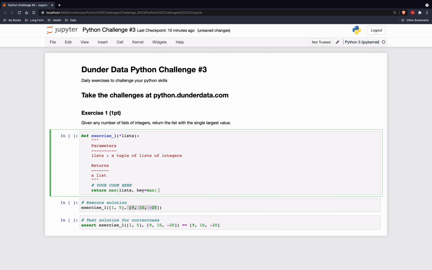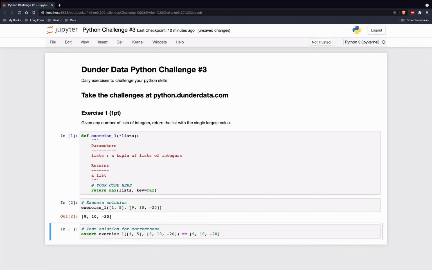It's very clever with Python. You can do very cool things using the built-in functions, and then setting this key parameter to specify a very specific kind of ordering that you want. Okay, so let's execute that cell, and then we can execute this with some sample input, and we can see that the second list is the one with the single maximum value, 9, 10, negative 20.